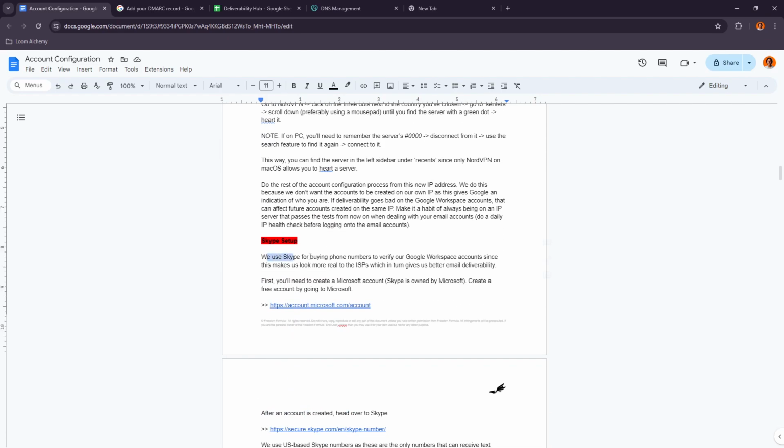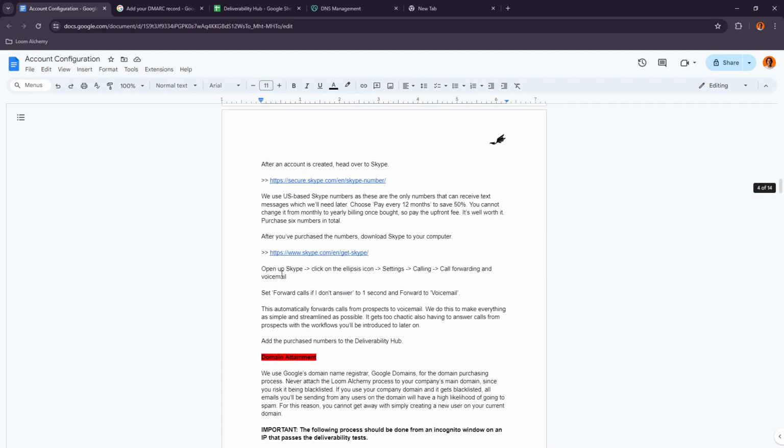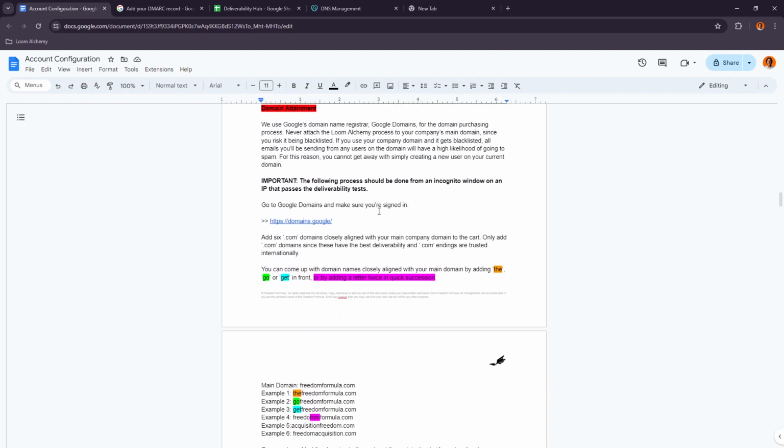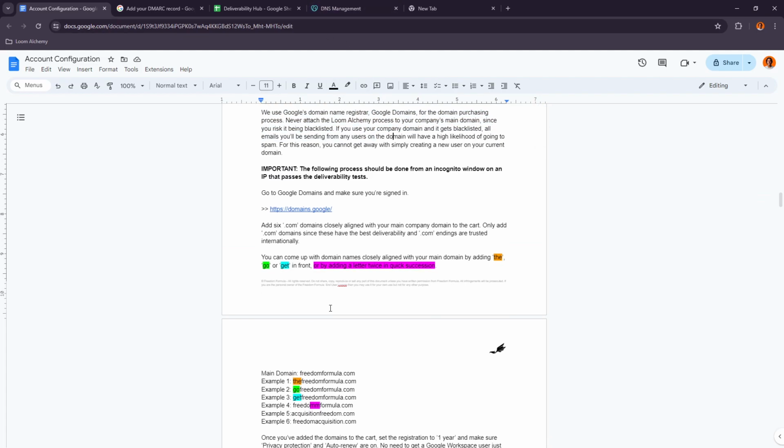Now what we are going to do is we're going to buy some numbers from Skype. If you don't want to do it, you can leave it, but it's always a better step to take. Once that is done, now we are going to buy some domains. We are going to use GoDaddy for it. So it says Google Domains is better, but again there are some complications. I would say just go for GoDaddy.